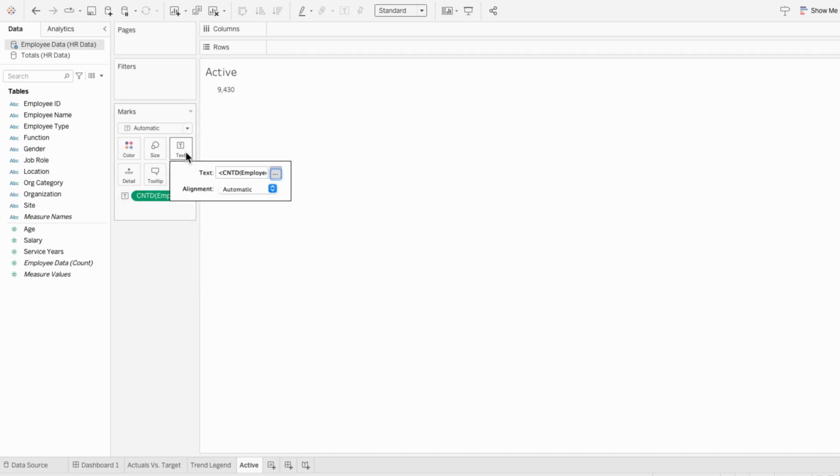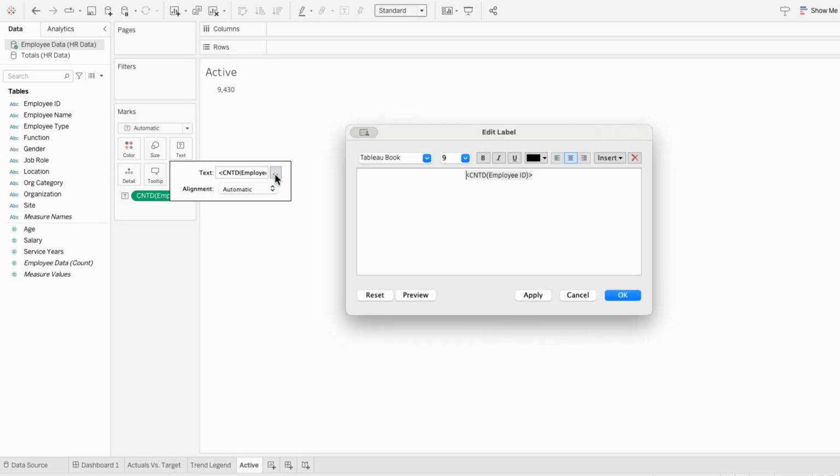Within text under the marks, I'm going to hit Edit, and above the number of employees, I'll type the text Active Employees. Then I'll select everything so I can change it to Tableau Bold, and I'll set the color to white. For the title, I'll change this to size 15, and I'll make the actual number of employees larger so it stands out.